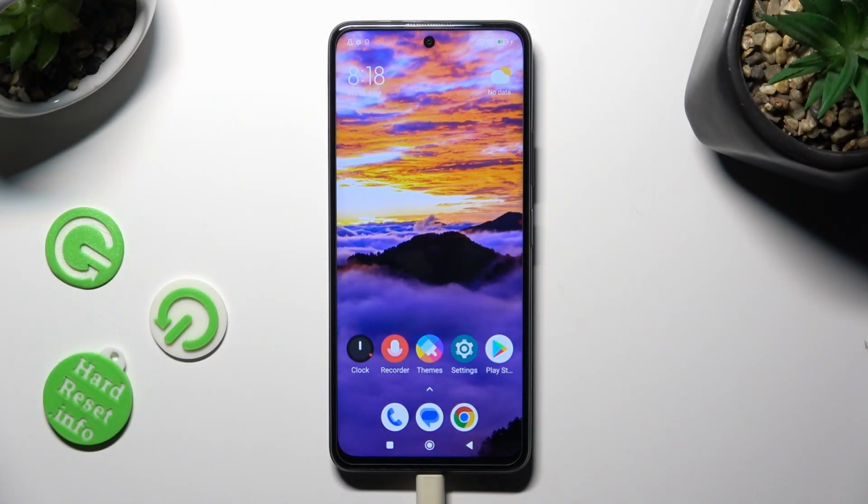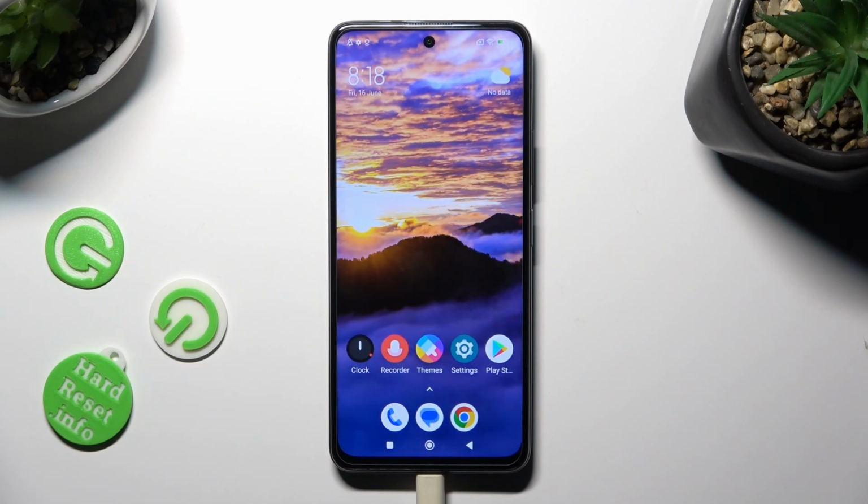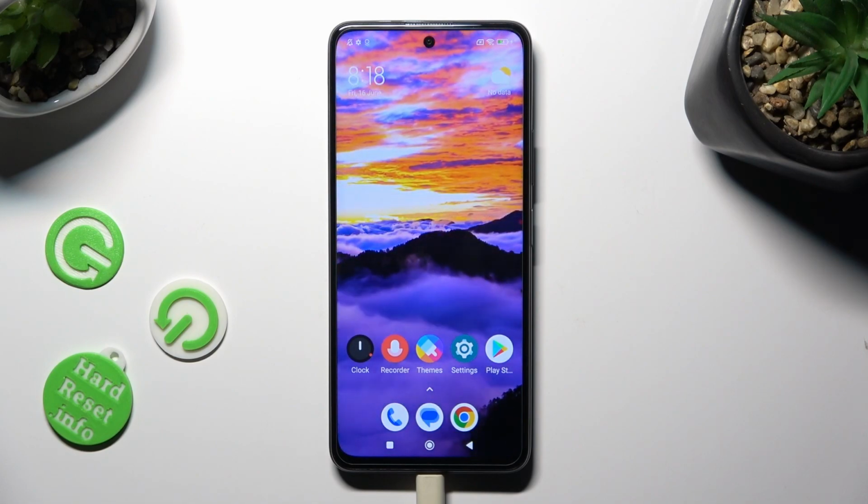In front of me is POCO X3 GT, and today I would like to show you how you can operate App Cloner.